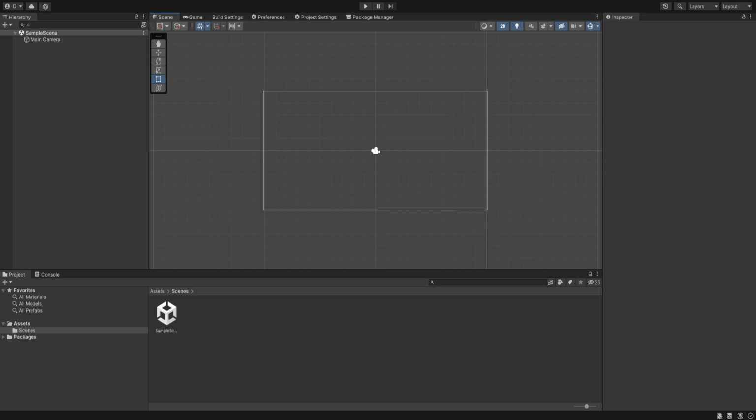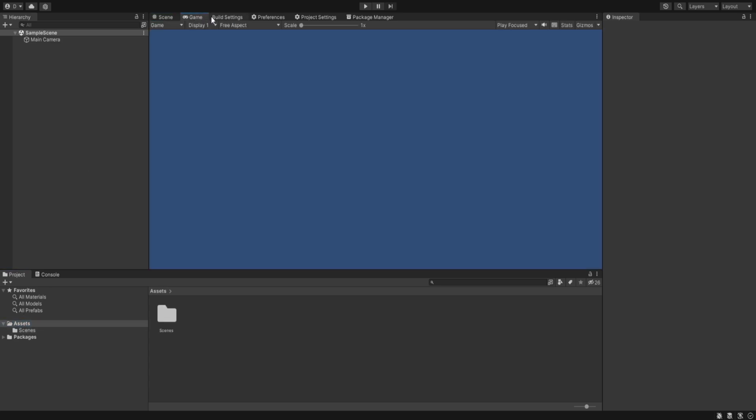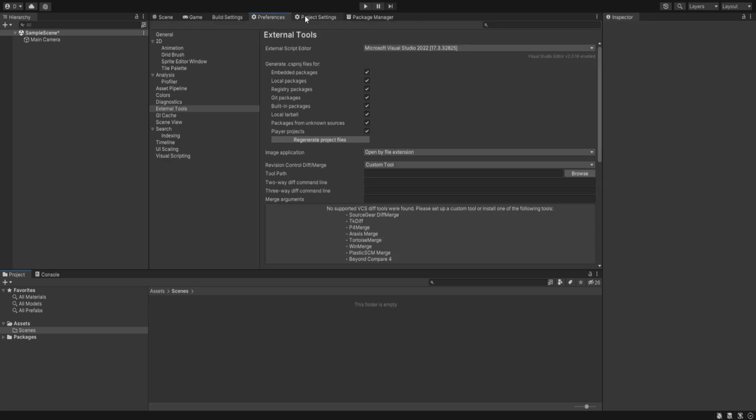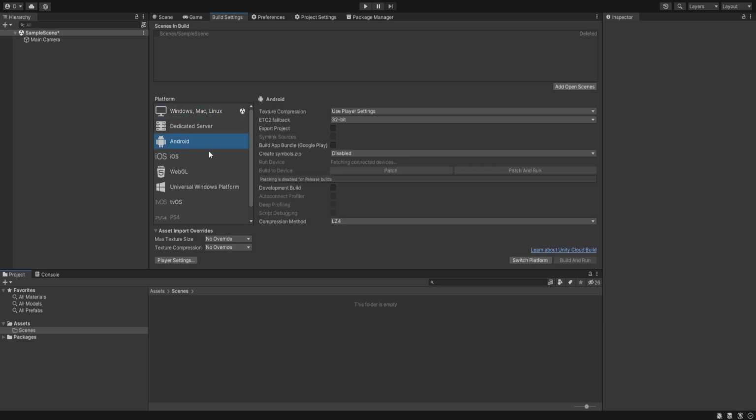And let's start creating the game. So we have an empty Unity project opened up. Just a blank Unity project. There's just the sample scene and a couple of tabs opened up. So first what we are going to do is delete our sample scene. We don't need it. And let's change our build platform to Android. So we can remove some of the packages.